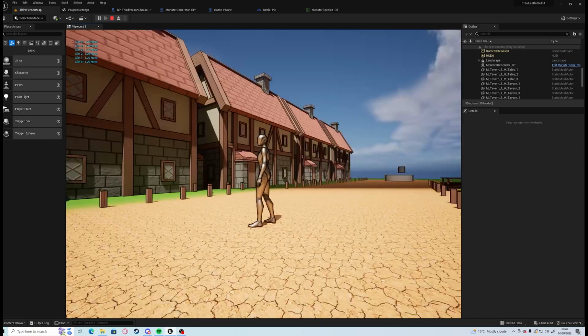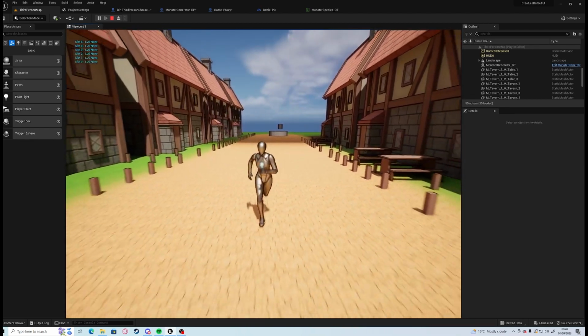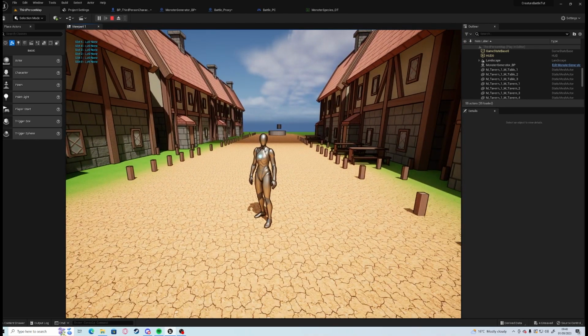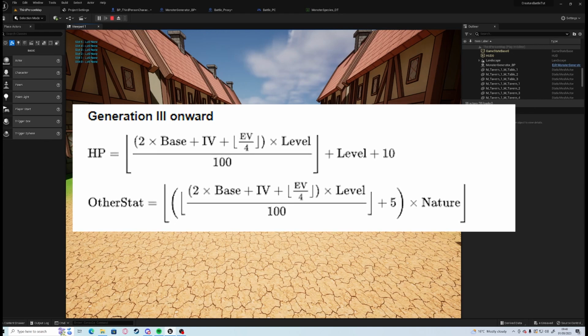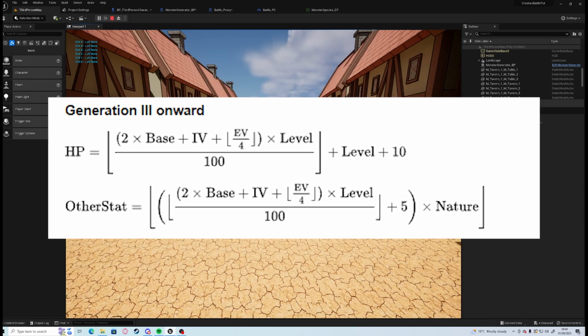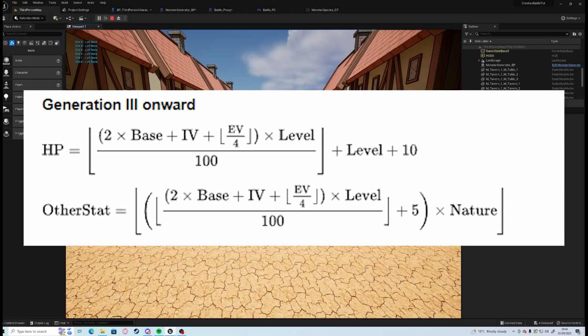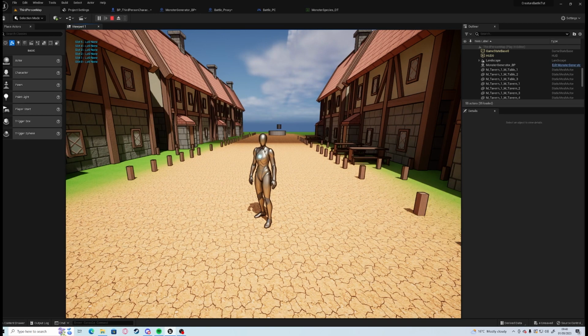And every monster would be the same at those levels as well. So what we're going to have to do is take a leaf out of Pokemon's book, and use their exact formula, which will be on the screen now. It looks complicated, but trust me, it's actually not that complicated, especially in Unreal Engine, because we're going to use what is known as a math expression node.